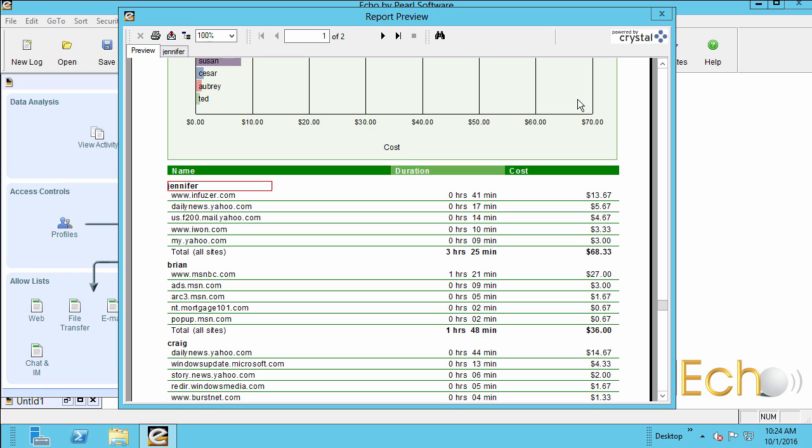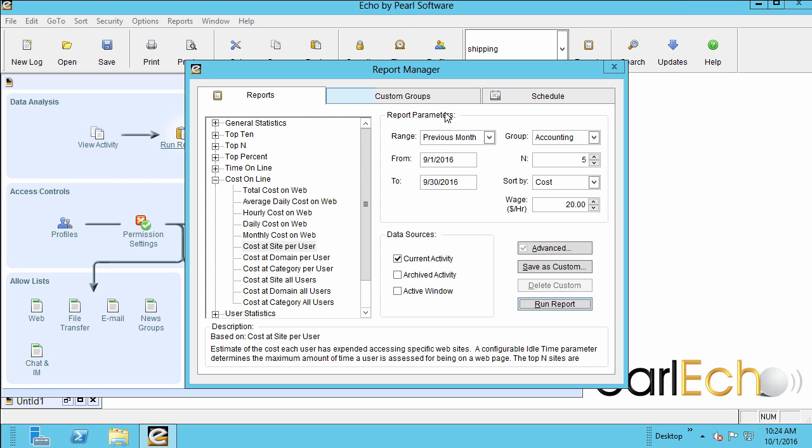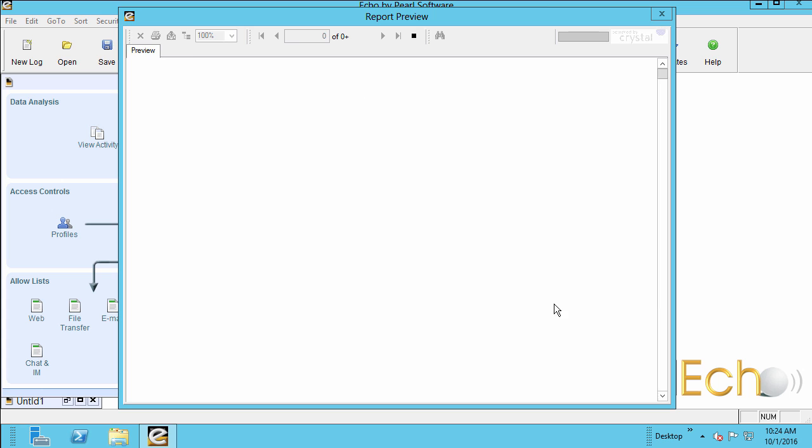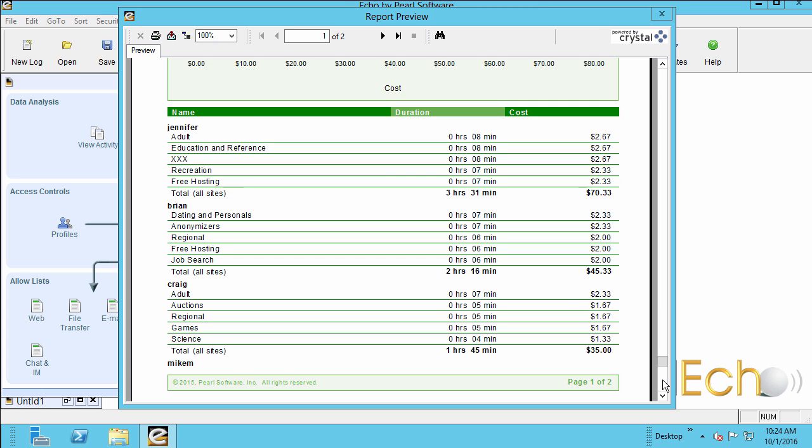While we're here, let's take a quick look at the Cost at Category report. This is similar to the report we just saw. However, this report uses the optional Echo Filters category module to detail the type of web usage being accessed.